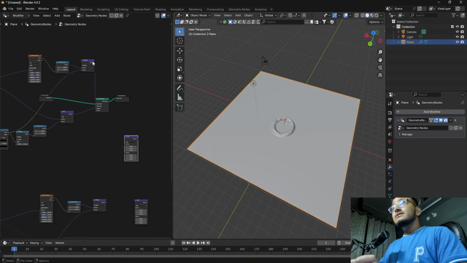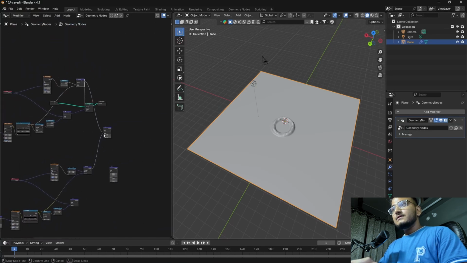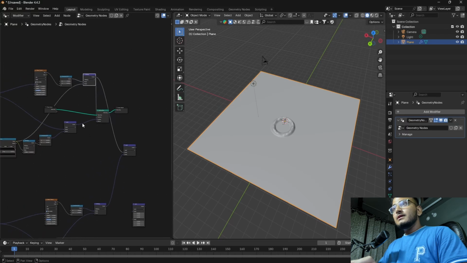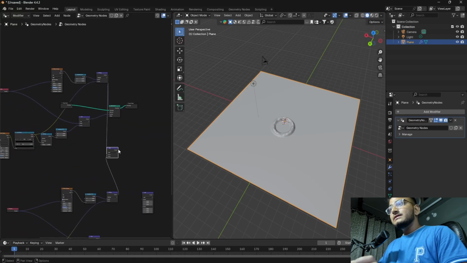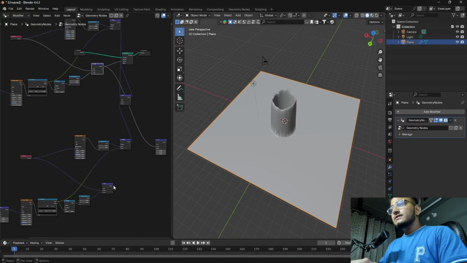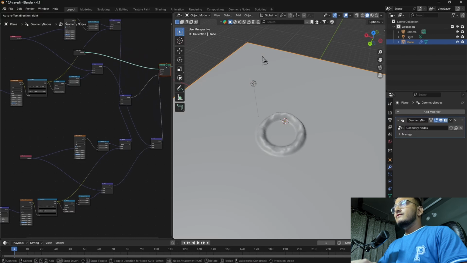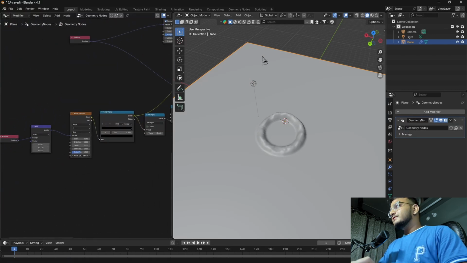So we'll connect this noise texture to this vector math node and this vector math node to this, and for the wave, we have to connect this vector math node to the offset. For the wave we connect this and that, and we'll connect this vector math node to this position, and voila, we will get two waves. If we play with the offset, we'll get the two waves.